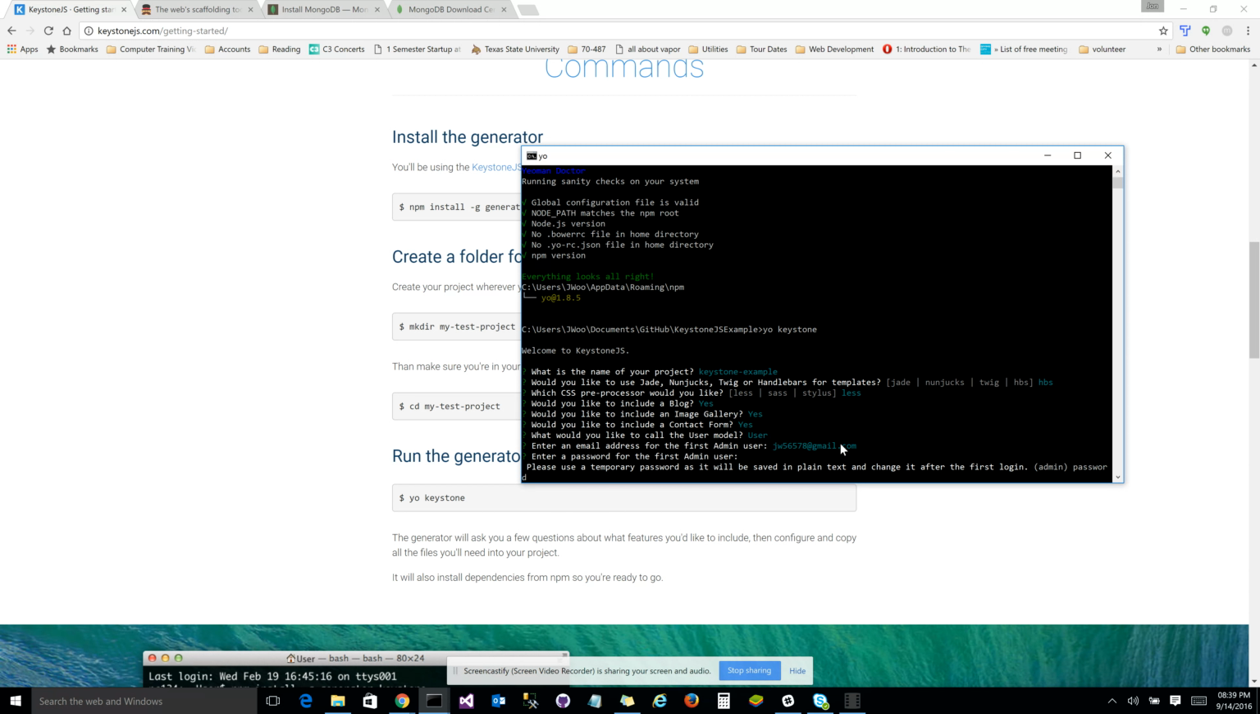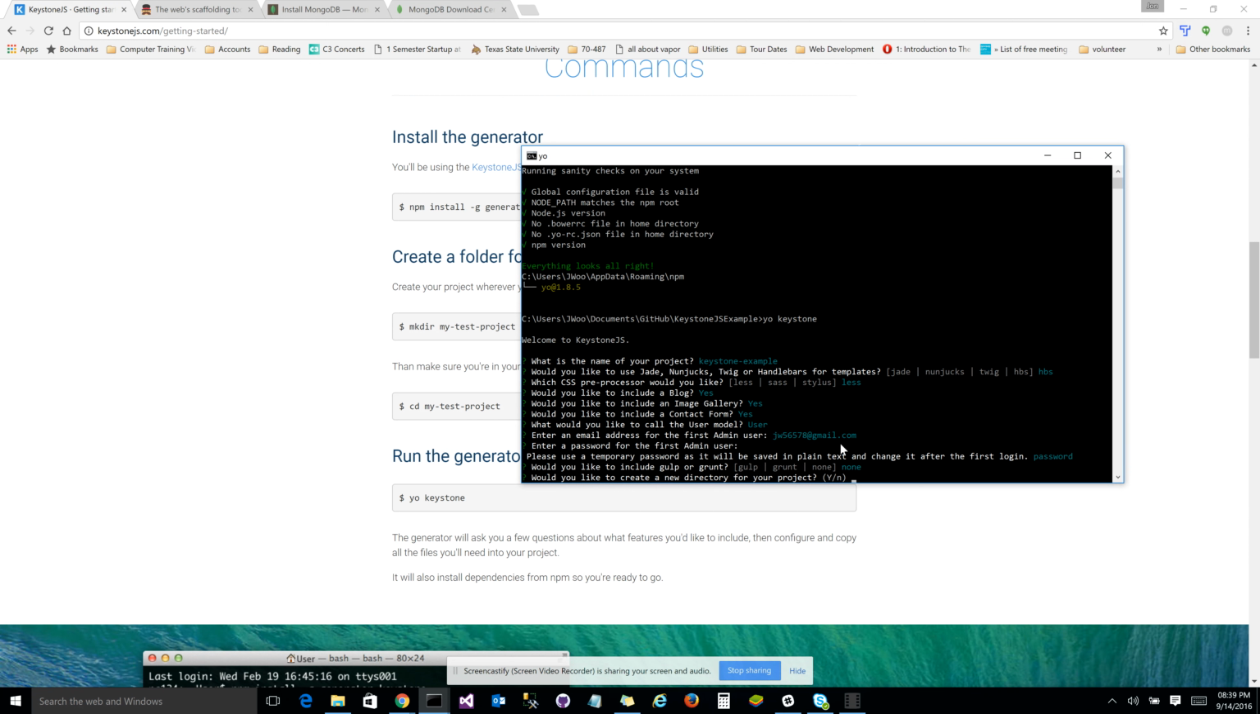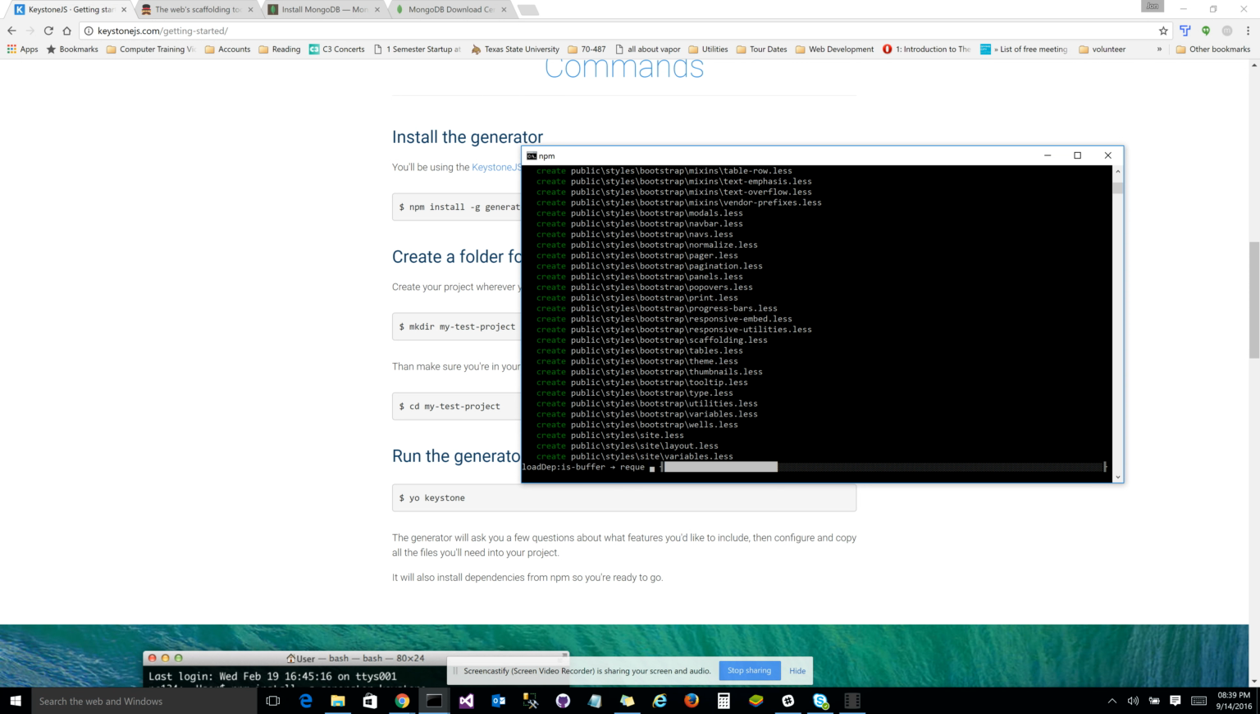Don't need gulp or grunt. Those are kind of outdated. Would you like to create a new directory for your project? No. I already have a specific directory for it. I don't need another one. I don't know what all that is. These are some external tools that it includes. And now it's going to do a ton of stuff, so I will skip this. Should not run into any issues with this process.